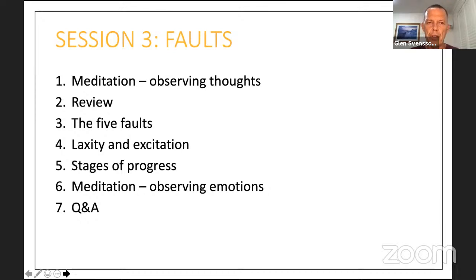And then we'll look at some stages of progress in the shamatha practice that we go through. Then we'll go back to that meditation, observing this time emotions, a slight variation of the observing thoughts meditation, and then question and answer at the end of the session.